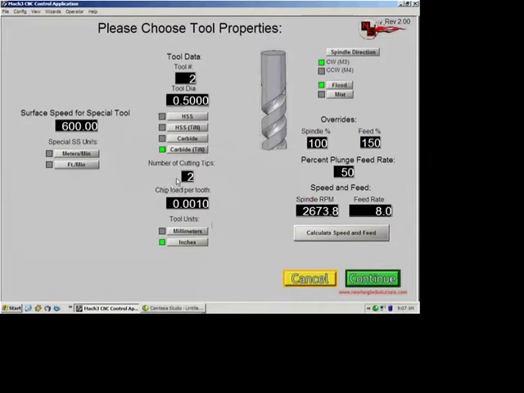So that's just a little bit of history about why we put these in, and hopefully it makes a little more sense now. The number of cutting tips. This is just the number of tips on your end mill. And typically it will be 2, 3, or 4, but if you have a 6-fluted end mill, you can type it in. Ours would be 4 for this example.